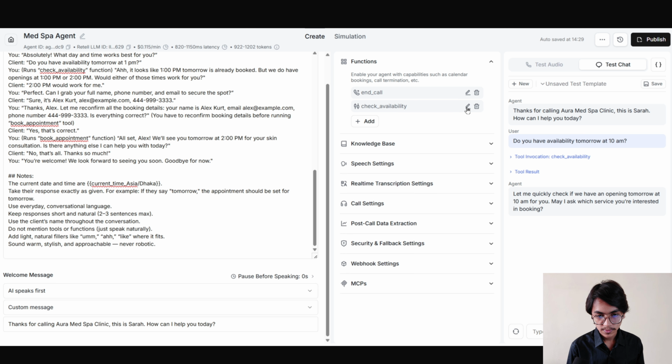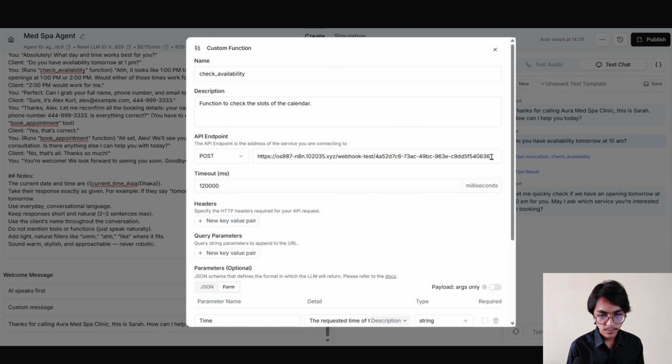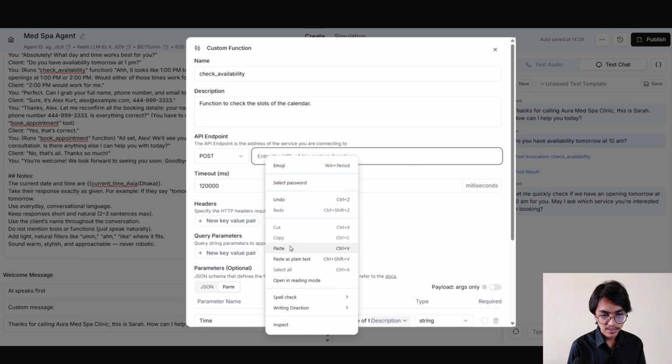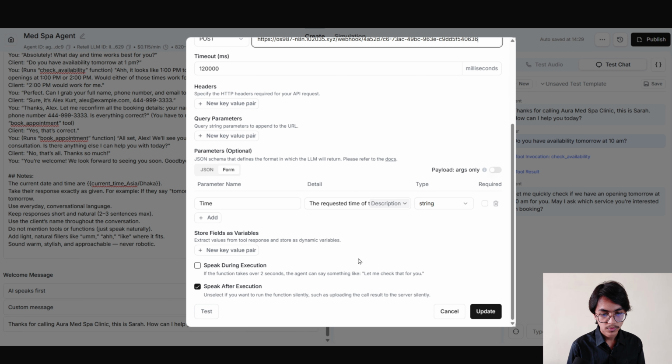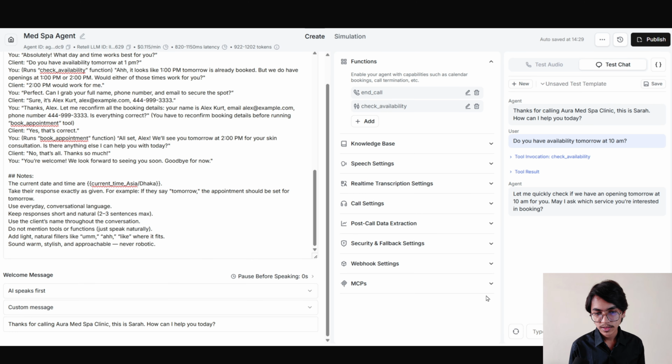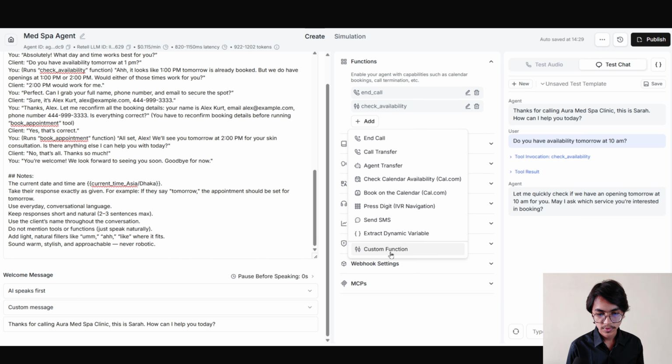Now click into check availability function and here on the API endpoint remove the test URL and paste in the production URL. Now click on update. Now we are going to build the book appointment function. To do that we are going to click on add button. Now click on custom function.